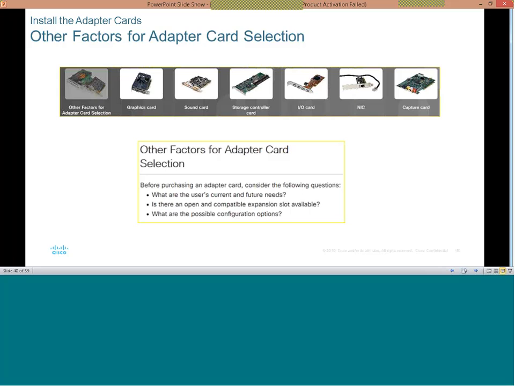So don't just get an adapter card. Be sure that the compatibility is there, be sure that the right slot for that adapter card is available, and then there are possible configuration options you also need to look at. Sure, all these are factors to be considered because adapter cards will serve different purposes.